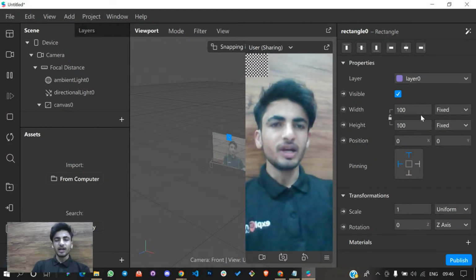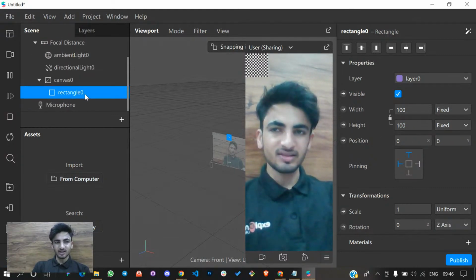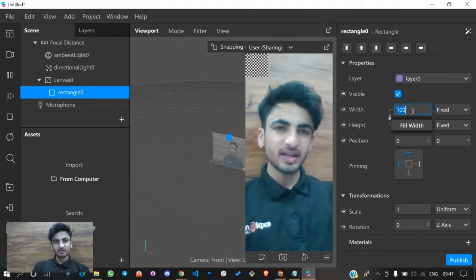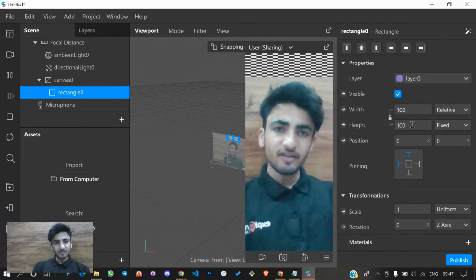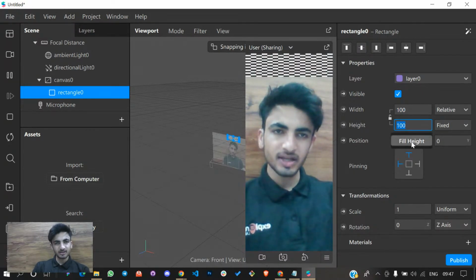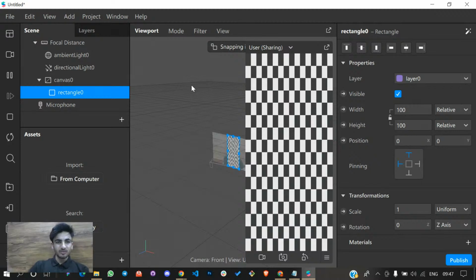So what I will do is select my rectangle, and on the right hand side in the properties panel, in the width option, simply click on fill width. Same with the height: click on the height option and click on fill height. Now it will cover your entire screen.